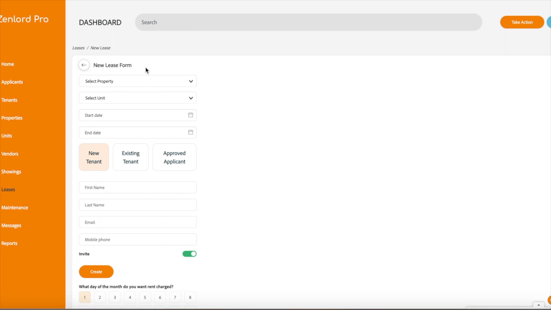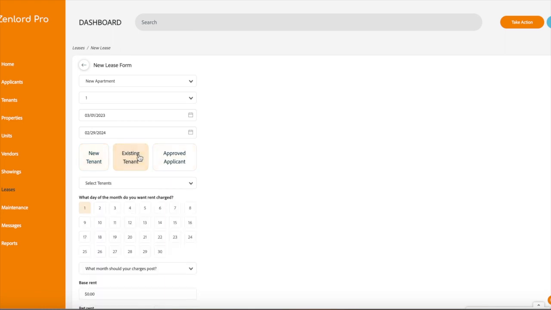Once you're at the new lease form, you're going to fill out all the details that you and your tenant have set up for rent collection. You'll start by selecting the property and the unit that you have, and then the start and end date for your lease. Once you have those items done, you're going to select the tenant. Now, we give the options to create a new tenant, choose from your existing pool of tenants, or from your list of approved applicants if they came in by applying to your property through ZenLord Pro.